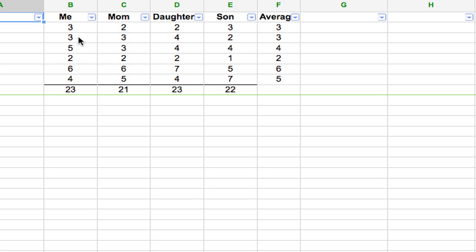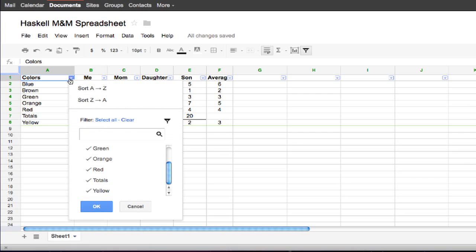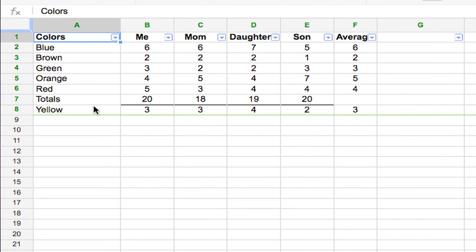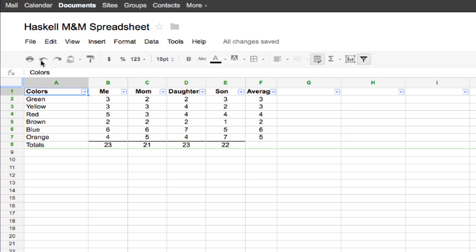I can come up here and I can actually sort those. I've got totals in here, which I probably don't want. If I've made a mistake, as I just did here, I can actually go through and click undo and put things back the way I want.